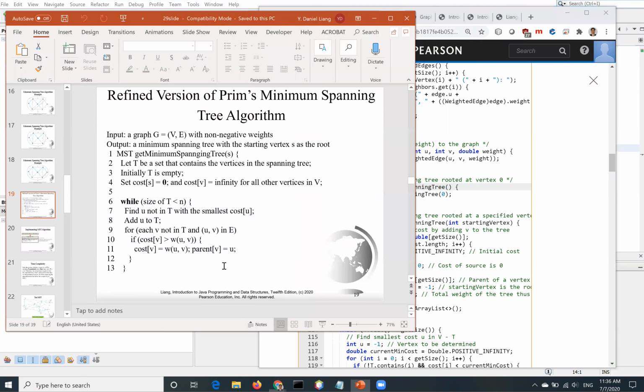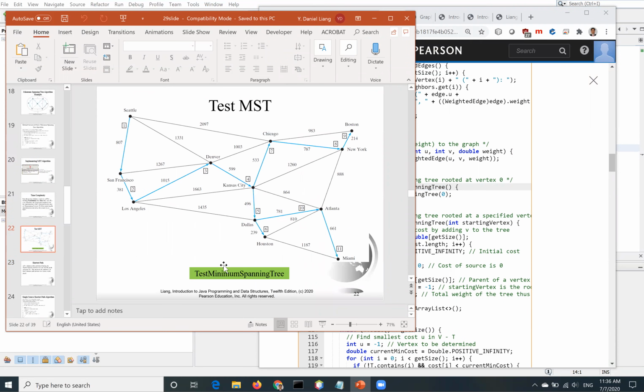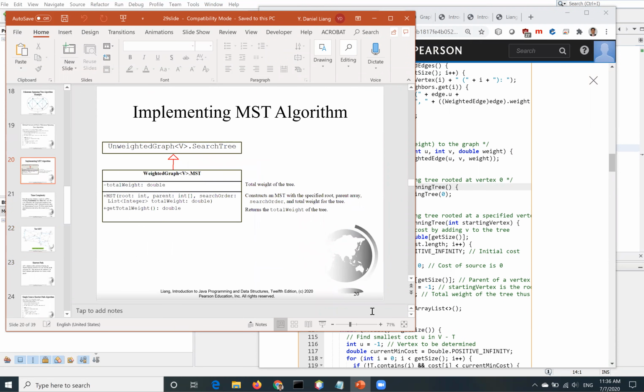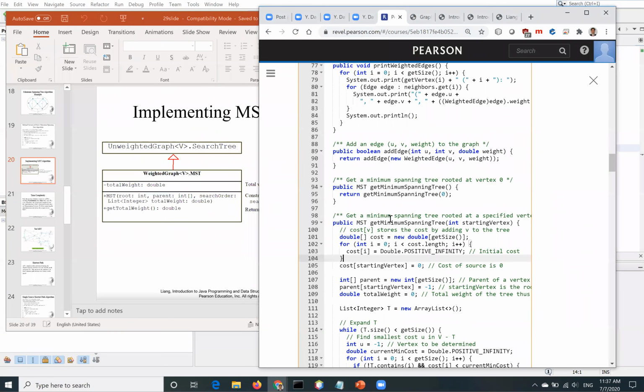So what is a minimum spanning tree? It is defined as this. This is the minimum spanning tree. It is a subtype of search tree. We add the total weight here, and also a method to get the total weight. So you have a root, parent, search order, plus a total weight for this minimum spanning tree.